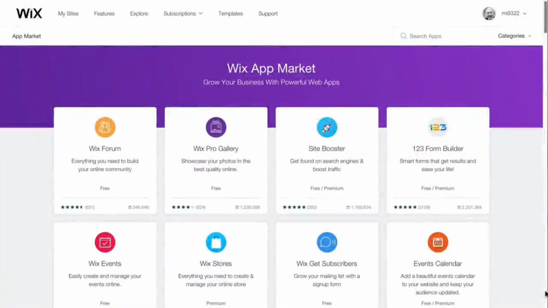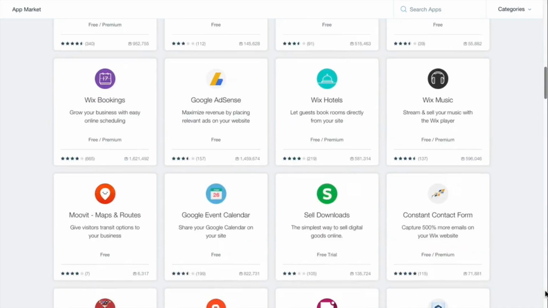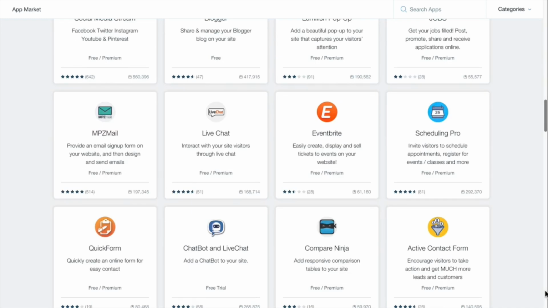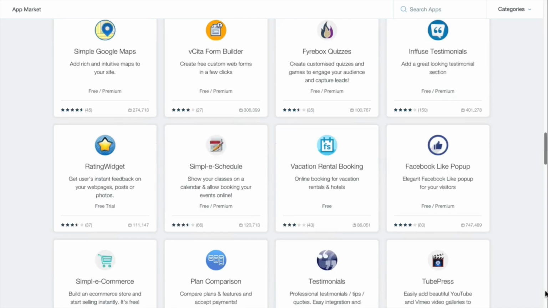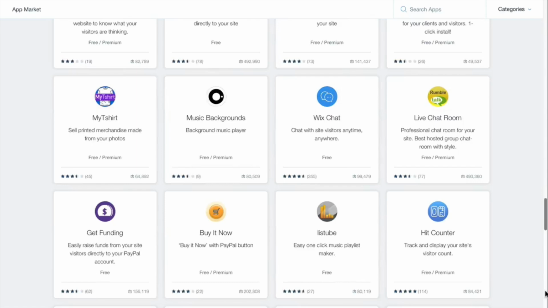Wix apps are a really easy way of adding extra features and extra functionality to your Wix website. For example, you've got weather apps, apps which connect to your other accounts like SoundCloud, or Eventbrite if you want to sell event tickets online. There are apps for creating online forms, apps for gathering customer reviews or taking online bookings. Literally hundreds of different apps to add extra functionality to your Wix website.